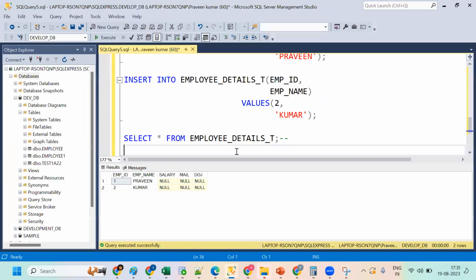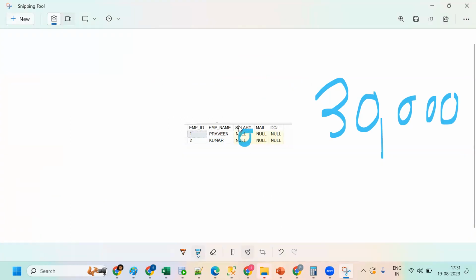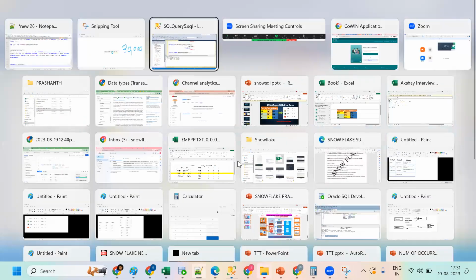Now see the same thing. I want to modify other records. I want to populate 30,000 here. Then which concept should we go for? We should go for the update statement.